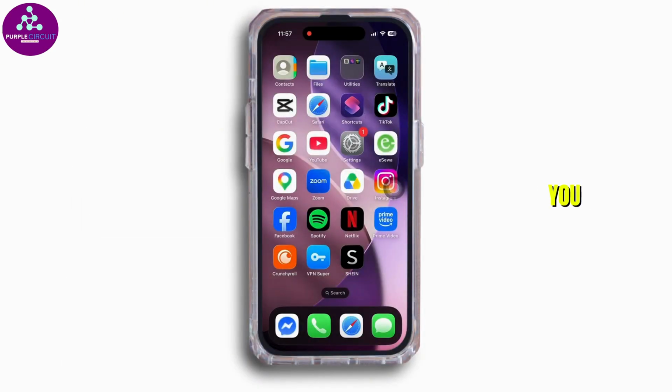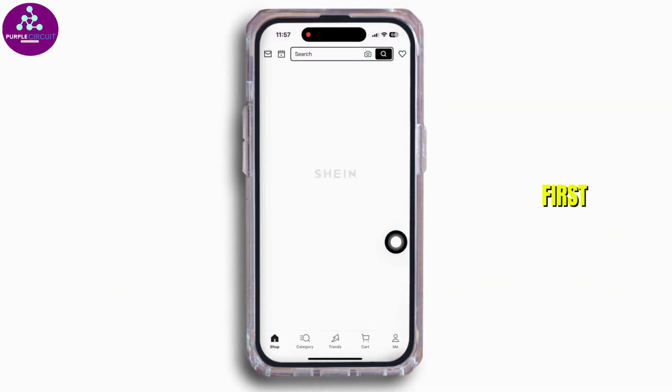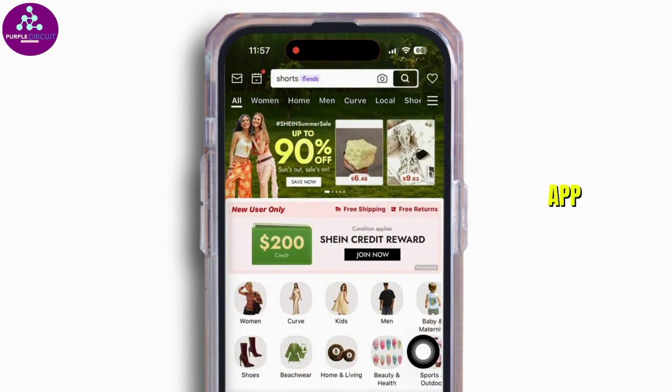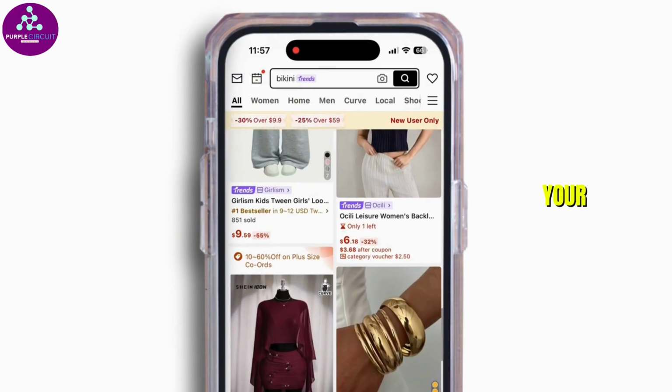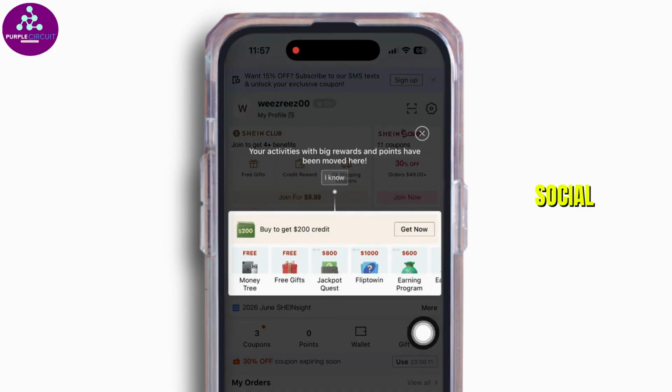In this guide, I'm going to show you guys how to get SHEIN coupon code for a new user. Let's get started. First, download the official SHEIN app from the App Store or Google Play Store, or visit the SHEIN website and create a new account using your email address, phone number, or a supported social login.